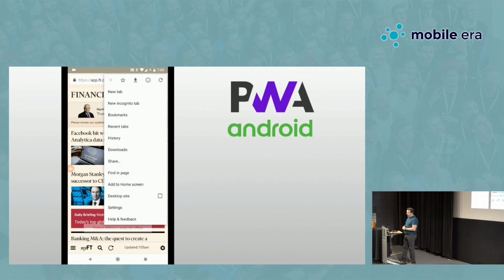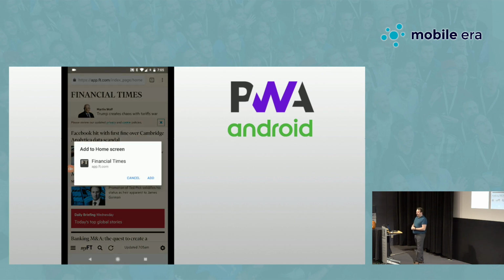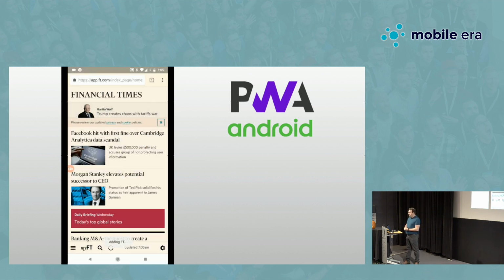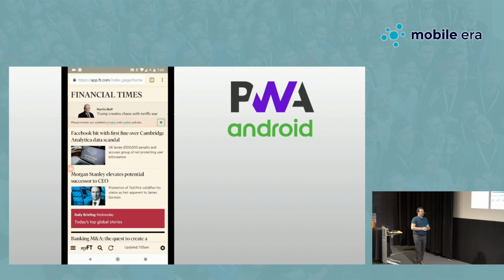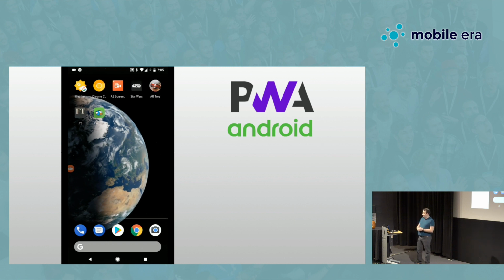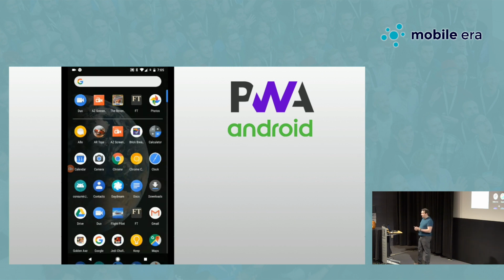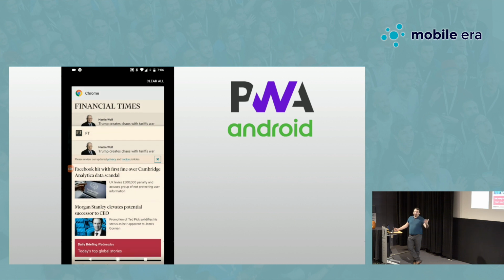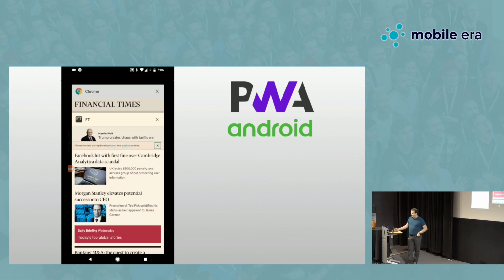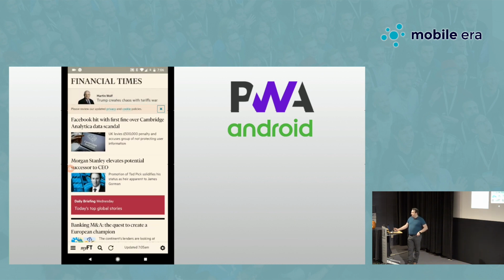So you select Add to Home Screen, and that basically is installing an app. And it's an async operation. I will explain why in a minute. And after a while, a couple of seconds, your app is installed. It appears in the home screen as the Financial Times app, but it's also in the launcher as any other Android app. Also, it looks as a standalone app, so that it's completely outside of the browser at this point.